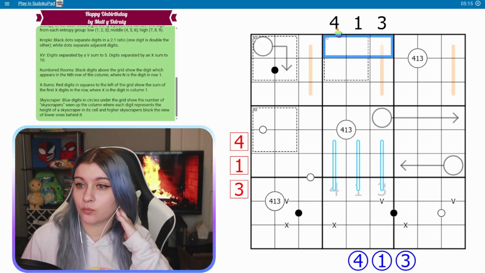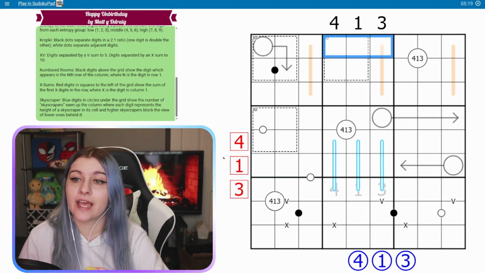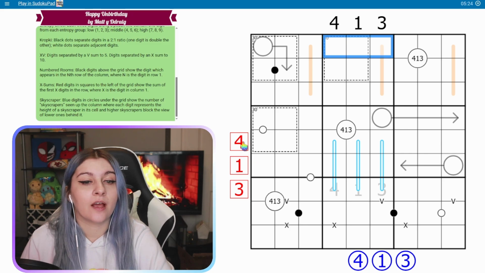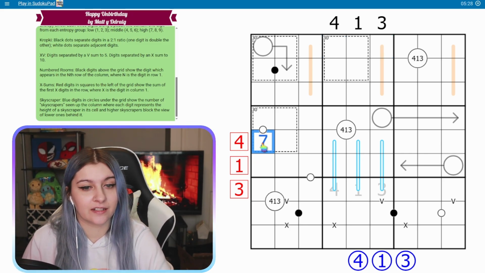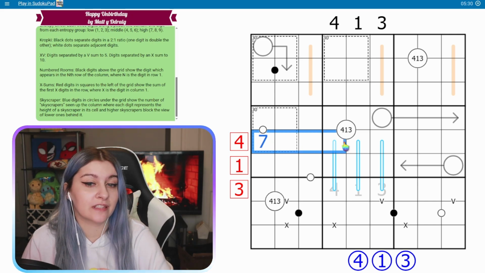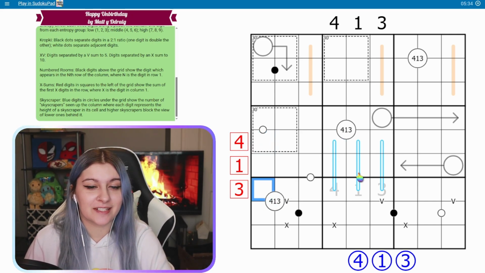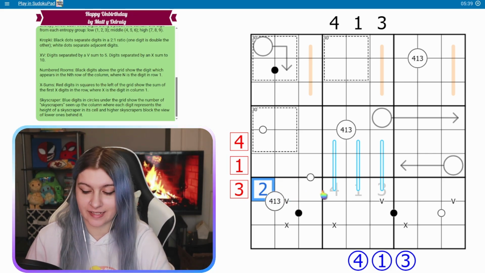X sums. Red digits in squares to the left of the grid show the sum of the first X digits in the row, where X is the digit in column 1. So a 4 here, if this was a 7, then that's a really bad example and wouldn't work because the first 7 digits here would have to sum to 4. If this was a 2, then the first 2 digits here would sum to 3, for example.